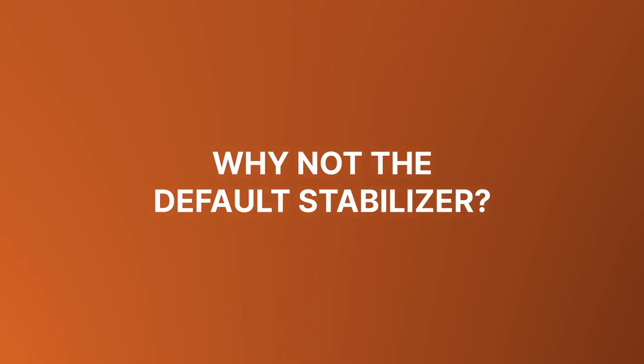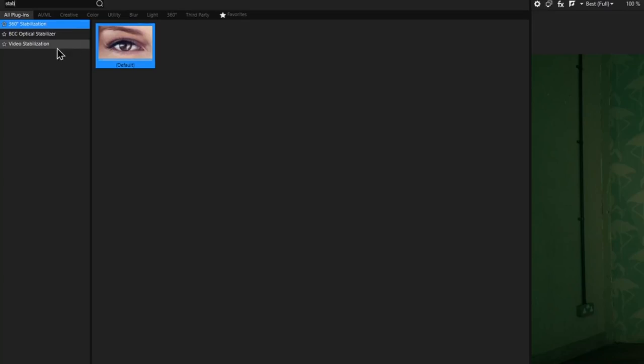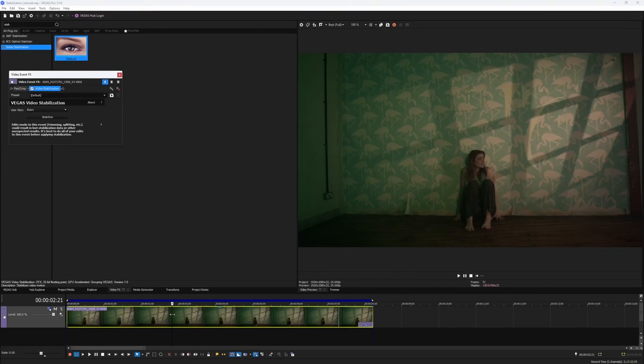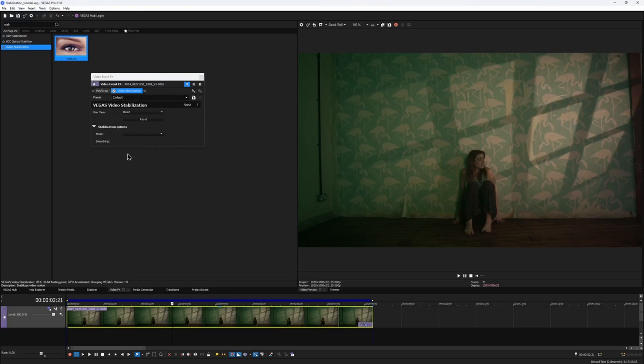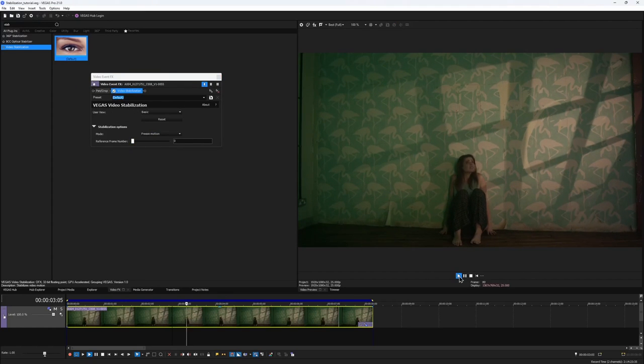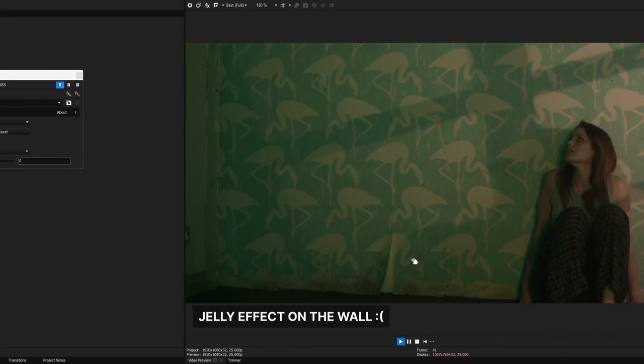But why can't we use the native stabilizer? Most default host stabilizers work mostly as drag-and-drop effect, and you don't really have much control. It's good to have a tool for quick and dirty solutions, but it won't quite work for us today.